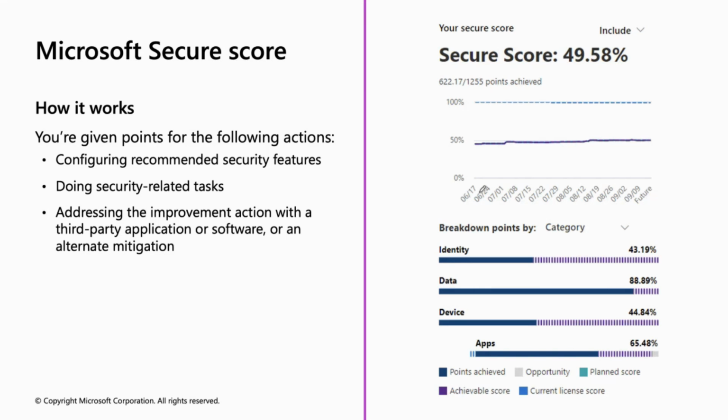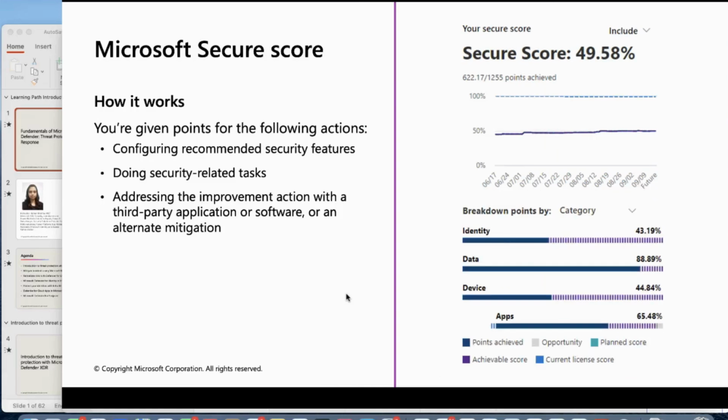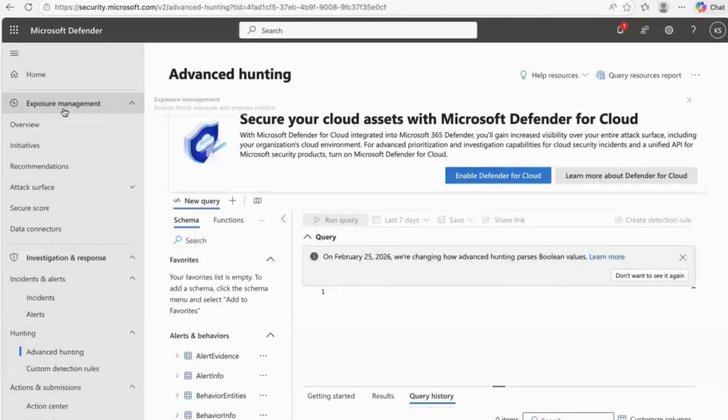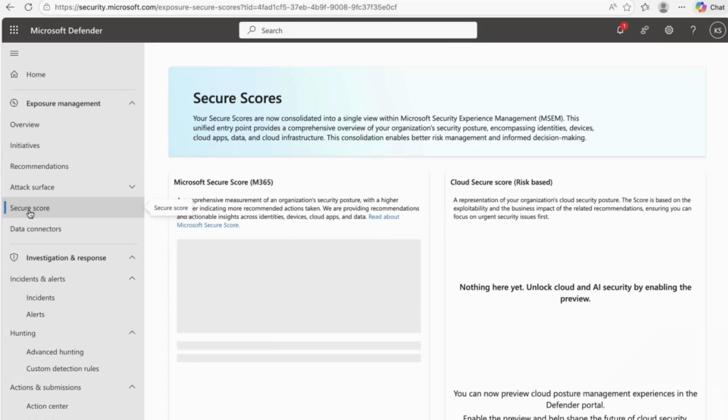For example, a recommendation may ask you to set up the policy for identity protection. Enable MFA for all your users. Let me show you. I'm back in my security portal. Let's go to exposure management and secure score.